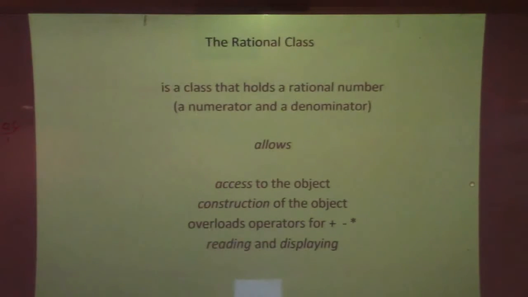So let's describe a class called the rational class. You guys know what a rational number is? A rational number is basically a ratio of one integer over another integer. So it's like a fraction where top and bottom are integers. So the rational class holds a rational number with a numerator and denominator.